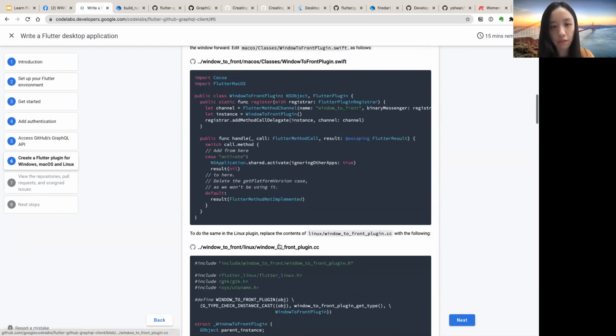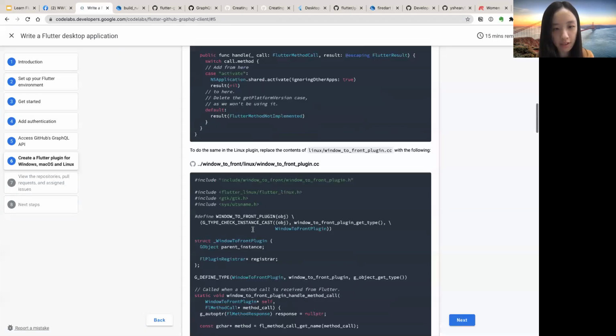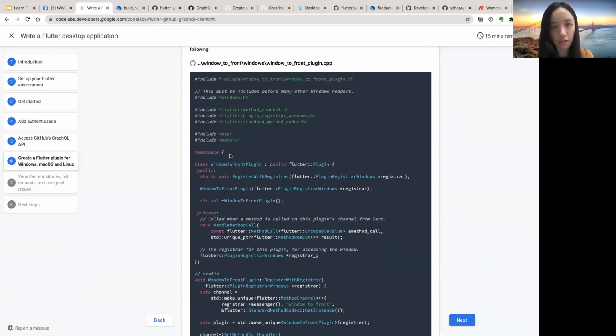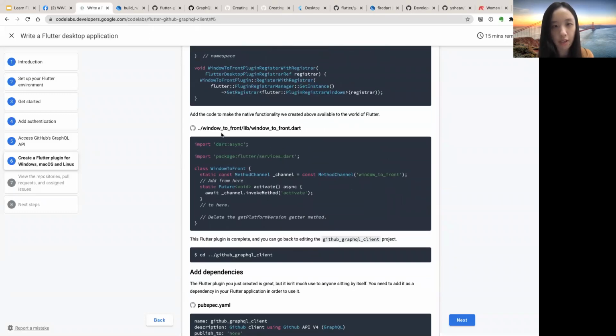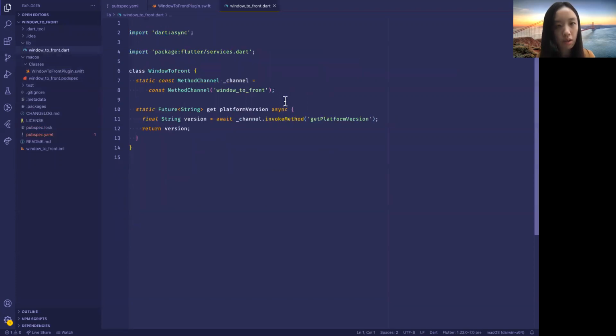Okay, so if you have Linux and Windows support, you can also follow the steps here. I will skip this, and this is for Windows. And finally, I will add this to lib window_to_front.dart. Okay, add from here to here. So I need to add the activate method.